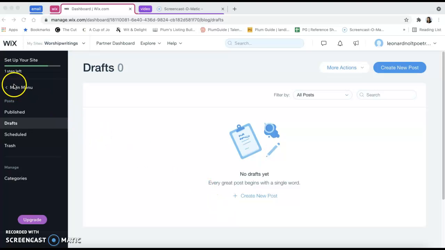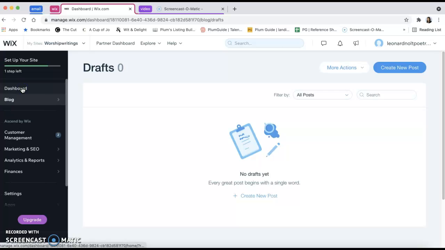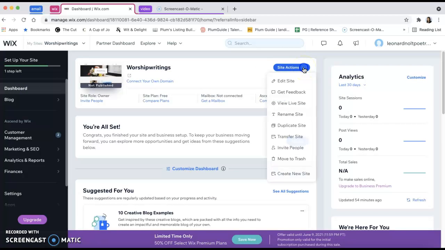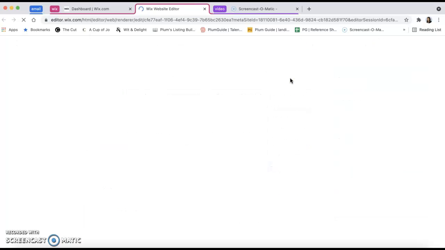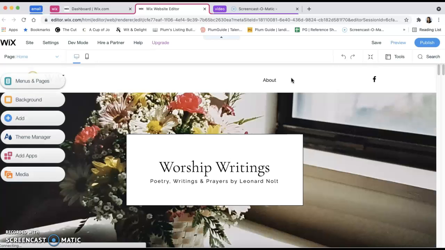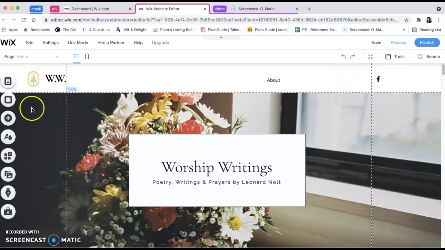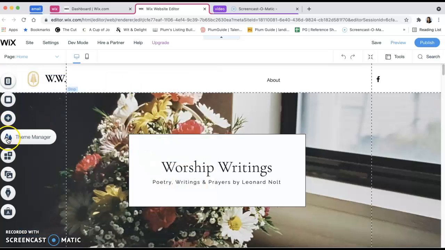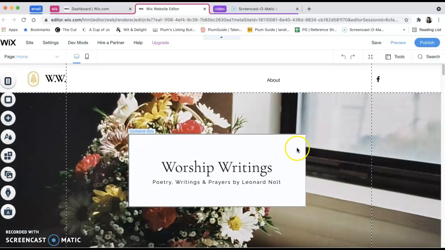Now, if you decide that you want to edit the actual website itself rather than an individual post, go back to main menu, dashboard, go to site actions, and then edit site. This will take you to the back door entrance to the website. From here you can change the background, and you can add different types of little additions to the website. Theme manager, you can add more apps, media, edit the blog, and then tools.